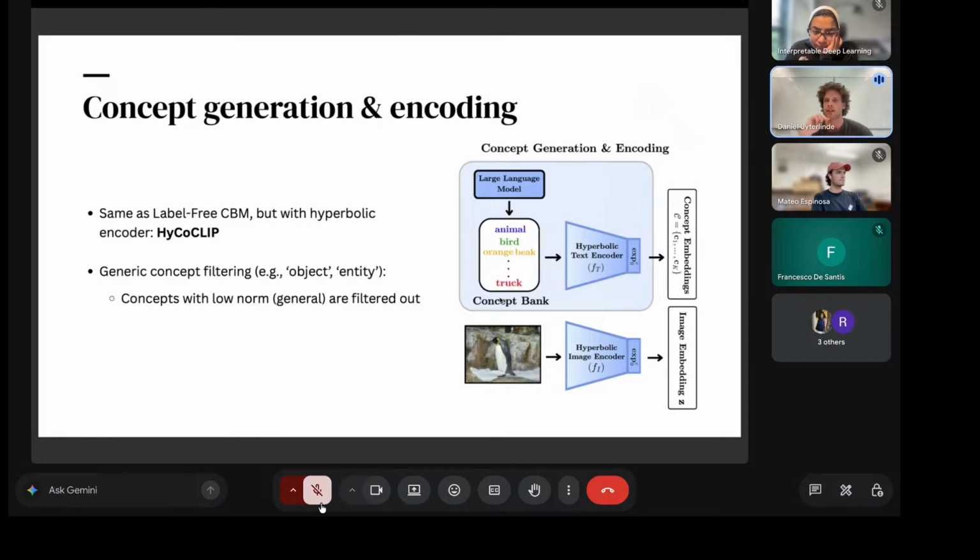Our concept generation and encoding step is the same as the label-free CBM, but with a hyperbolic encoder. So in our case, HypCBM. The thing we do here is that we generate relevant concepts to our classes. We encode this with our hyperbolic text encoder, and these become the concepts that live on our hyperbolic manifold. Then we do the same thing for our target image. We encode it with our hyperbolic vision encoder, and we get an image embedding Z.